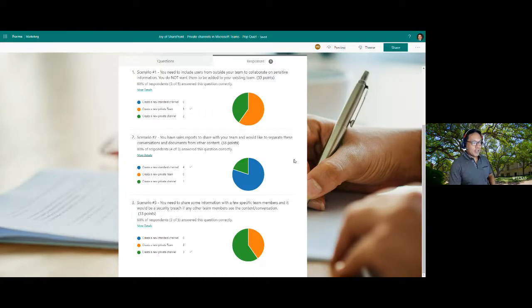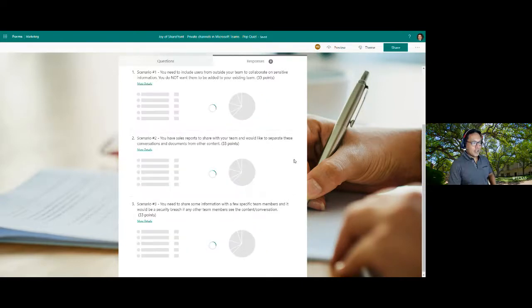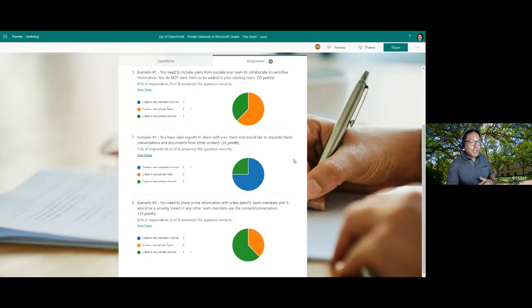And then in scenario three, being a little bit more specific, what if you wanted to share information with some of your team members, but it would in fact be a security problem if you were to let others see that content or conversation? What might you do? And we're getting a number of good responses here now.